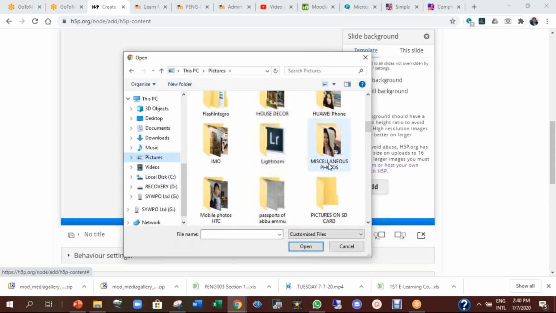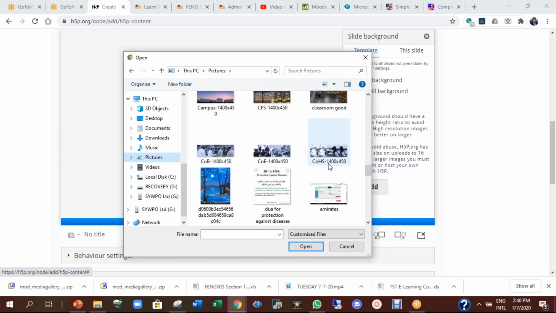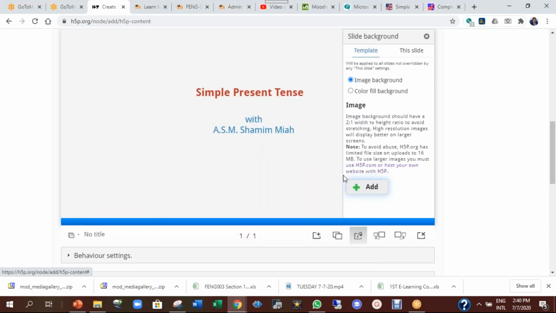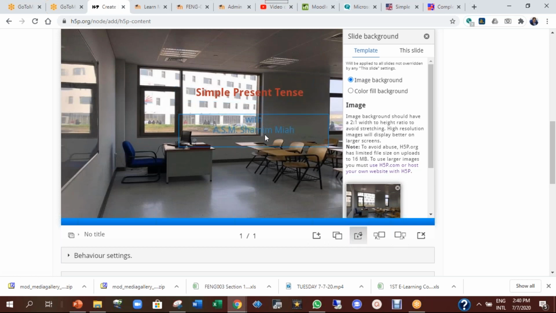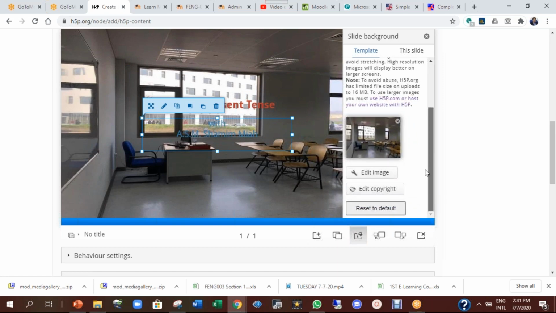You can upload it straight from your computer. So I have added a video file, and you see the background is there. You can obviously again click the text and edit it so that it becomes visible, or you can drag it to where it is visible. All right, so this is the background and it's done.